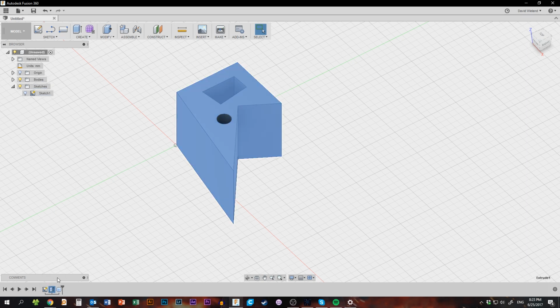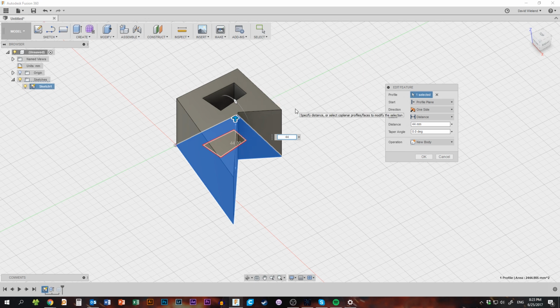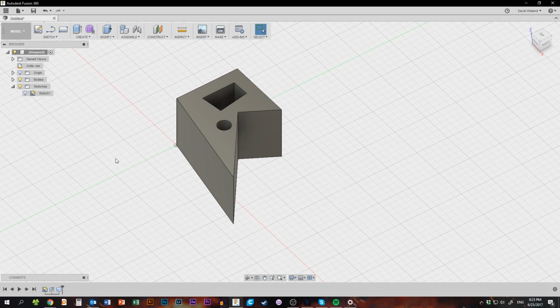Or we can also go in here with right click and edit the feature. And then we can retroactively change what we did in this operation. So let's say we did it 50, but actually wanted only 44 high. So we can retroactively change that.